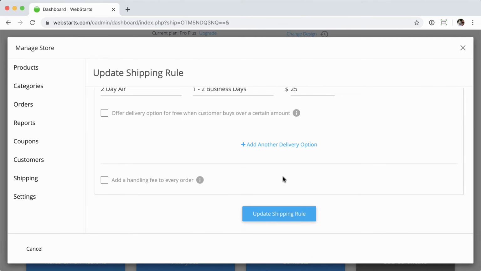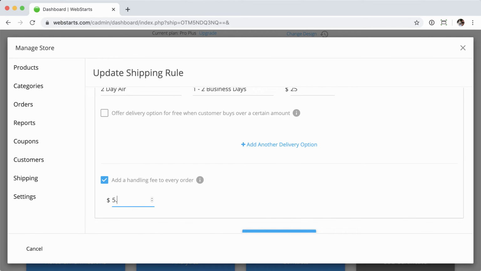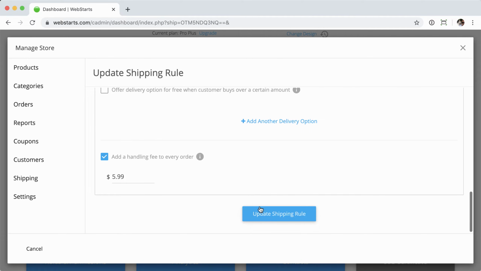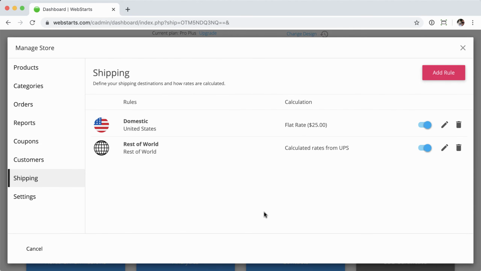Another option you're going to have with the shipping rates is a handling fee. If you want to charge a handling fee for the processing of your orders, you can do so here. Enter amount, and then click Update Shipping Rule. Let's jump back in and go over the next option.